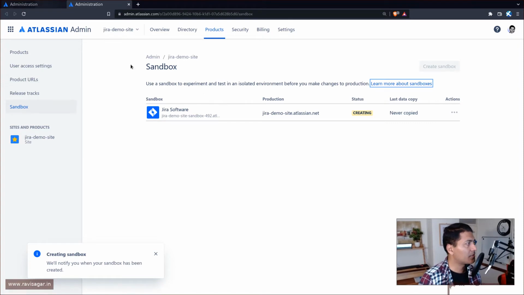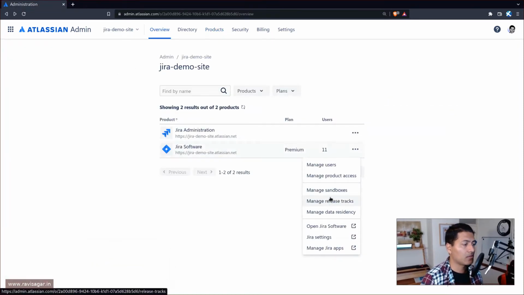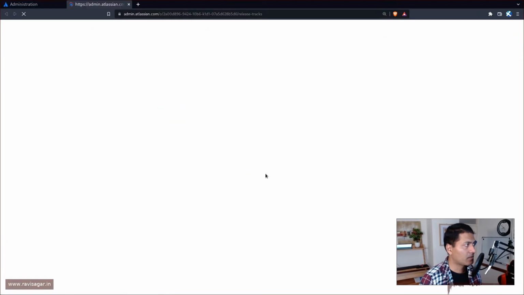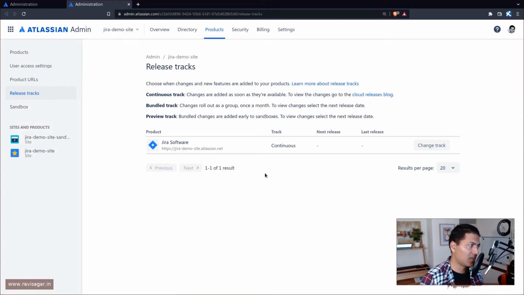The other option that I wanted to talk about is the release tracks. Now, this release tracks is again, I think, a good move from Atlassian, because the challenge on Jira Cloud was that all the new features arrive immediately. Whenever there is a new feature, you will have it on your Jira Cloud instance. But I think now you have a way to control it, at least for some time. For example, usually by default the release track is continuous, so whenever there is a new feature, you will see it.